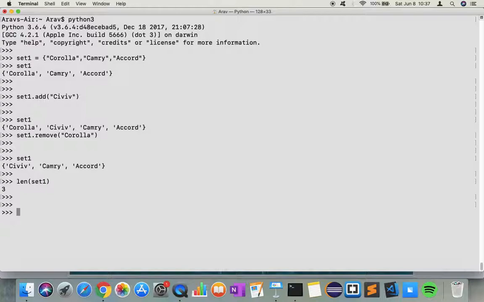So in a set, since the order is never guaranteed, if you call pop, there is no guarantee that Accord, which is the last one, will be pulled. As you can see, I called pop, it removed Civic because the set itself is unordered. There is no such thing as a last item. So this is something you really need to remember when you're working with sets. You cannot call the pop and assume that the last item would be removed. Pop basically removes a random item from the set. You can remember it that way.